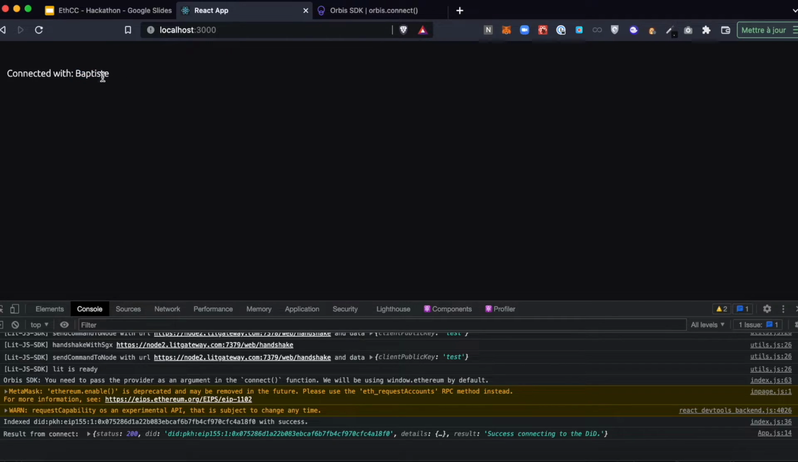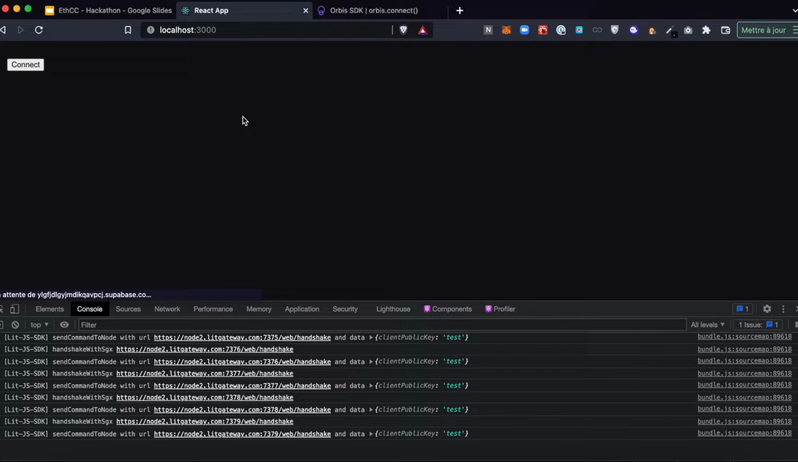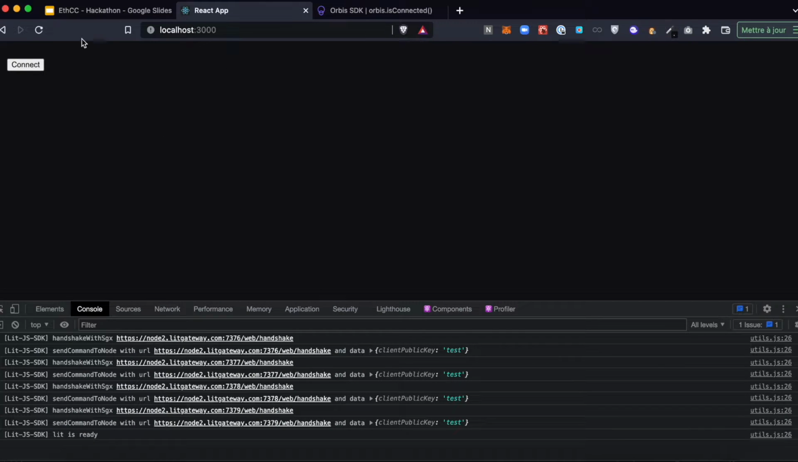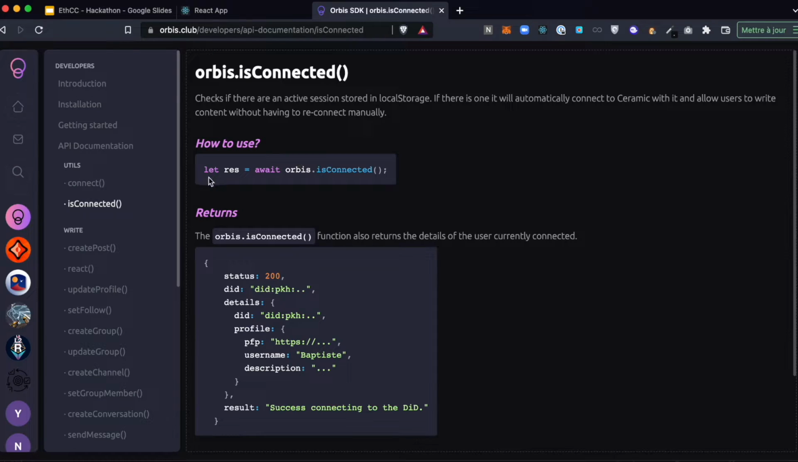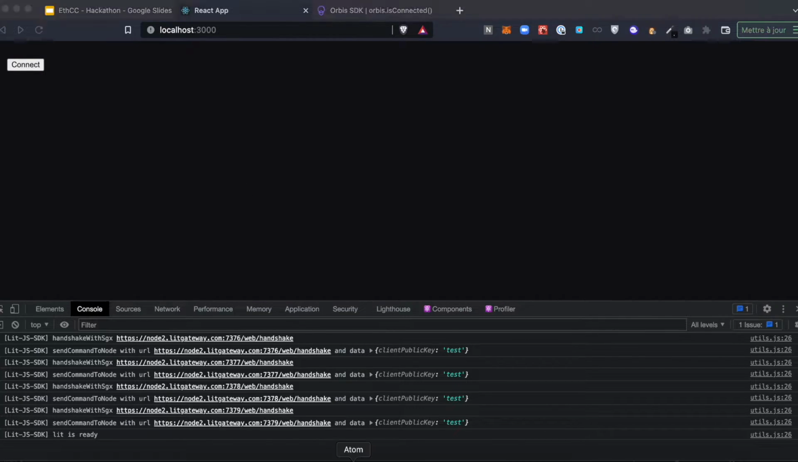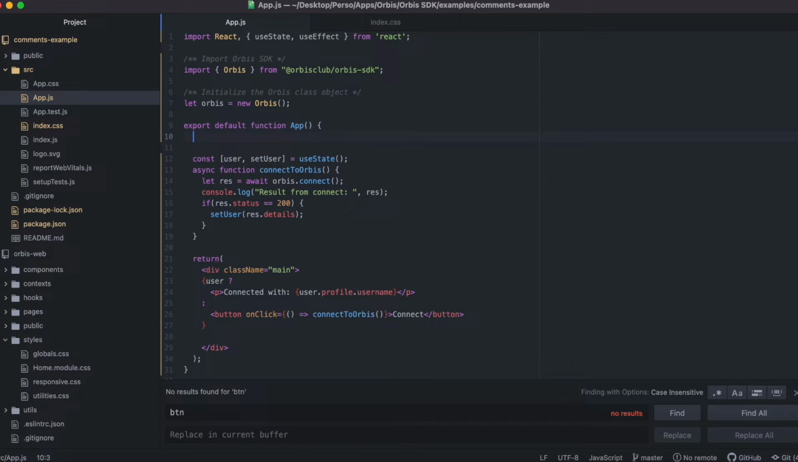The issue that we have here is that if we refresh, the connection is going to be lost, because it's resetting the Ceramic object. So we have another function. What we can do is use this function when your app is mounting to check if there is already a valid Ceramic session stored in local storage for this application, right? So we can use it on mount.